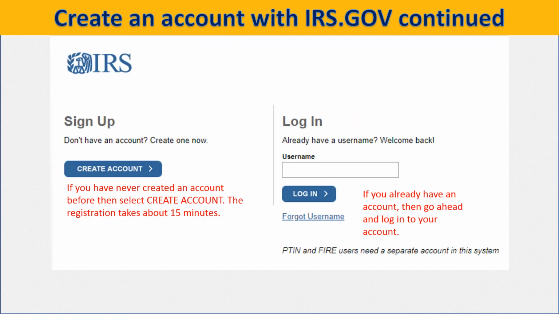If you already have an account, you would just go ahead and log into your account. And if you do not have an account, you would do the Create Account button, and this process will take up to 15 minutes.